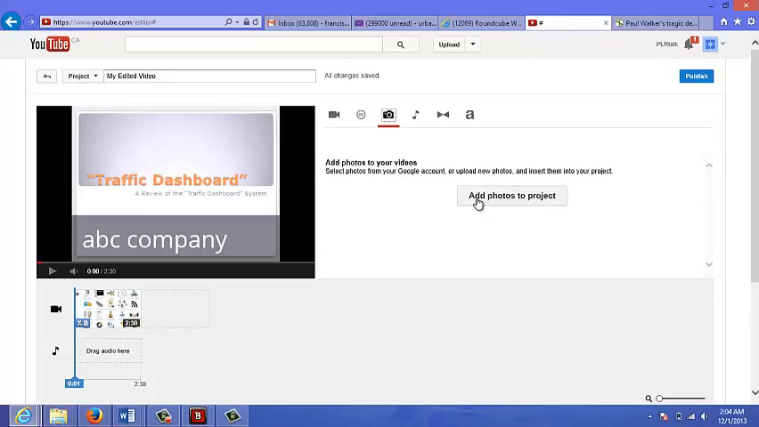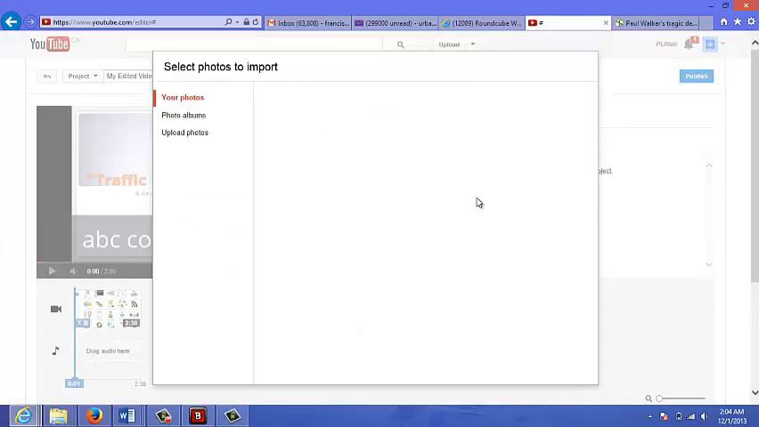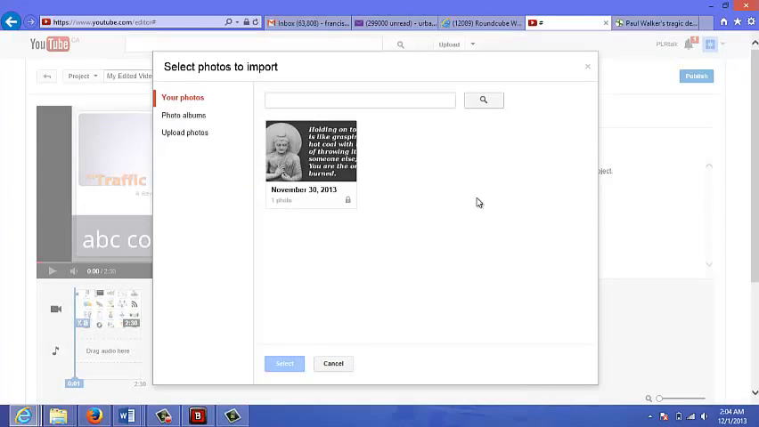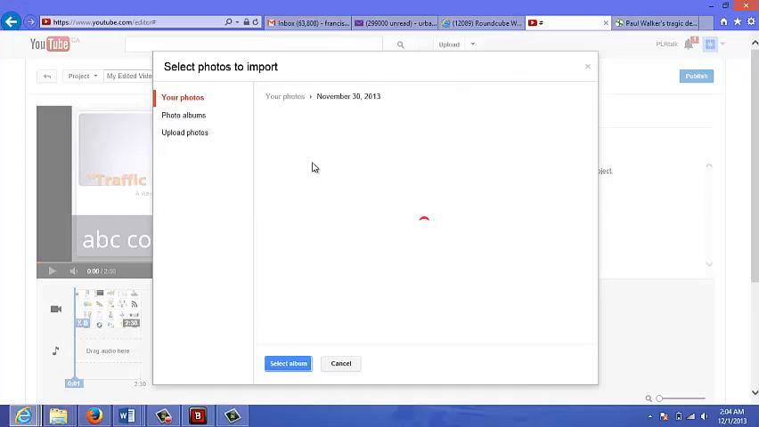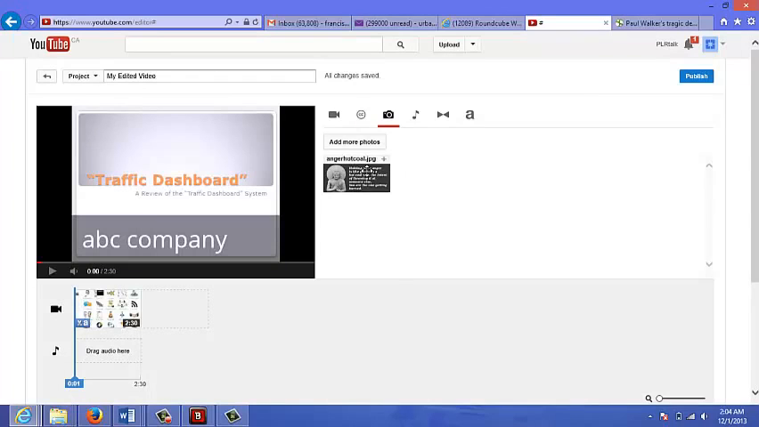to your project. So just click on Add Photos, and this is where you can upload some of your photos. I've already uploaded a photo here for this example, so we're just going to select this one, select album. Once I have my photo here, I'm just going to drag it down here. I could either add it to the end or add it to the beginning. So let's add it to the beginning.